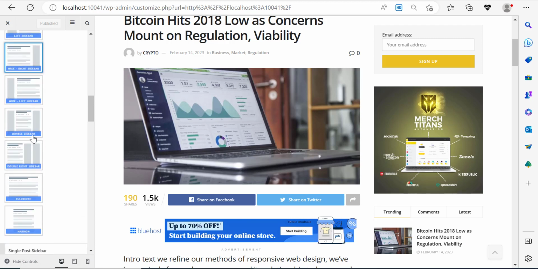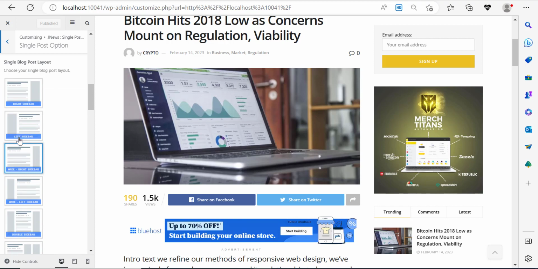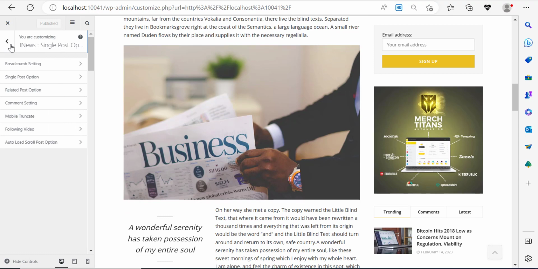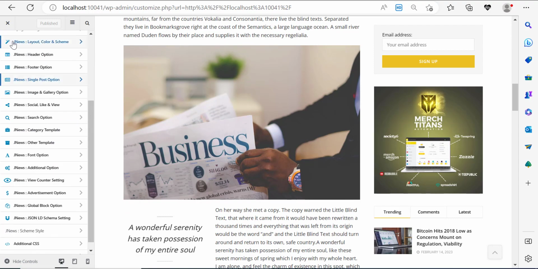So if you want to change this, if you want to make it a left sidebar, you can click left sidebar. It will change to the left sidebar. It's up to you. I'm not going to make any changes here, so I'm going to go out.